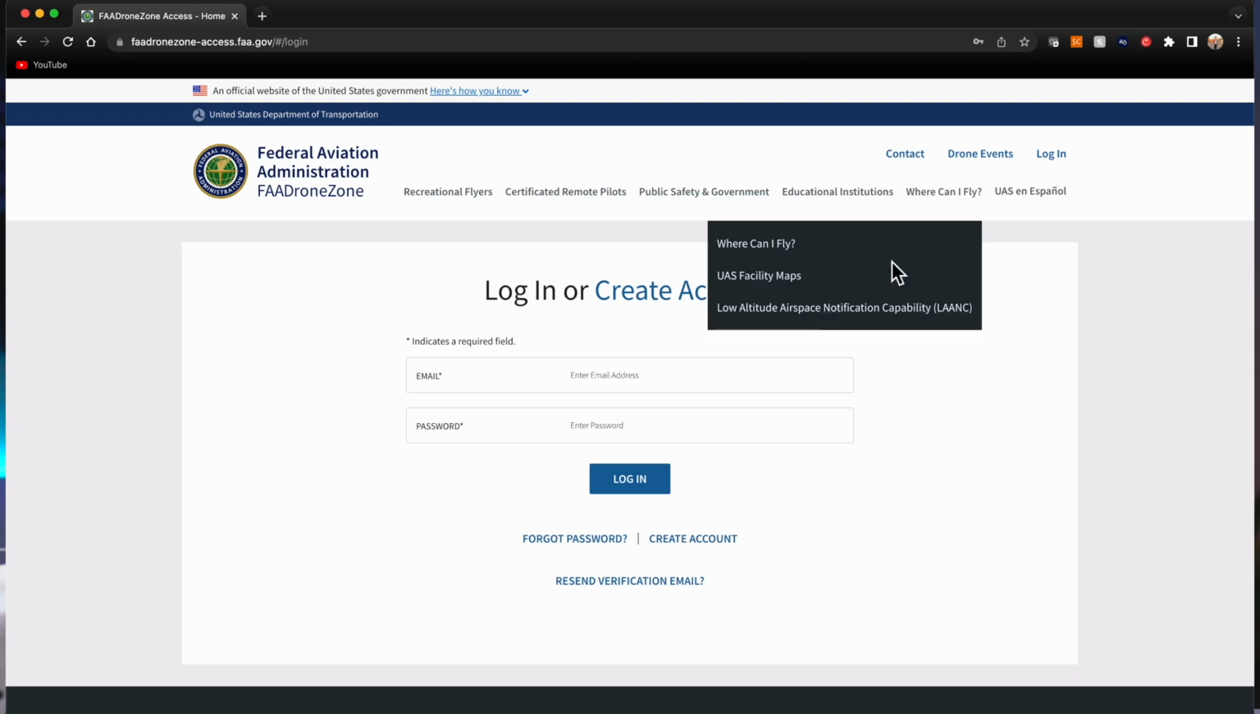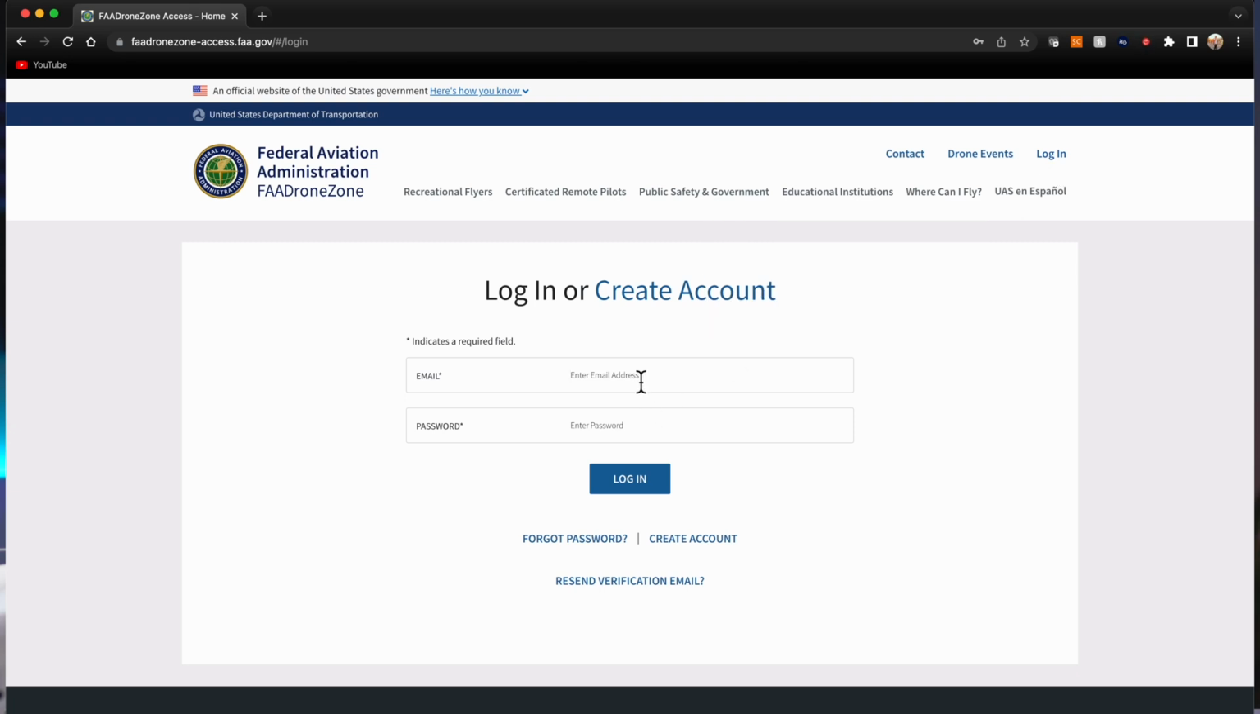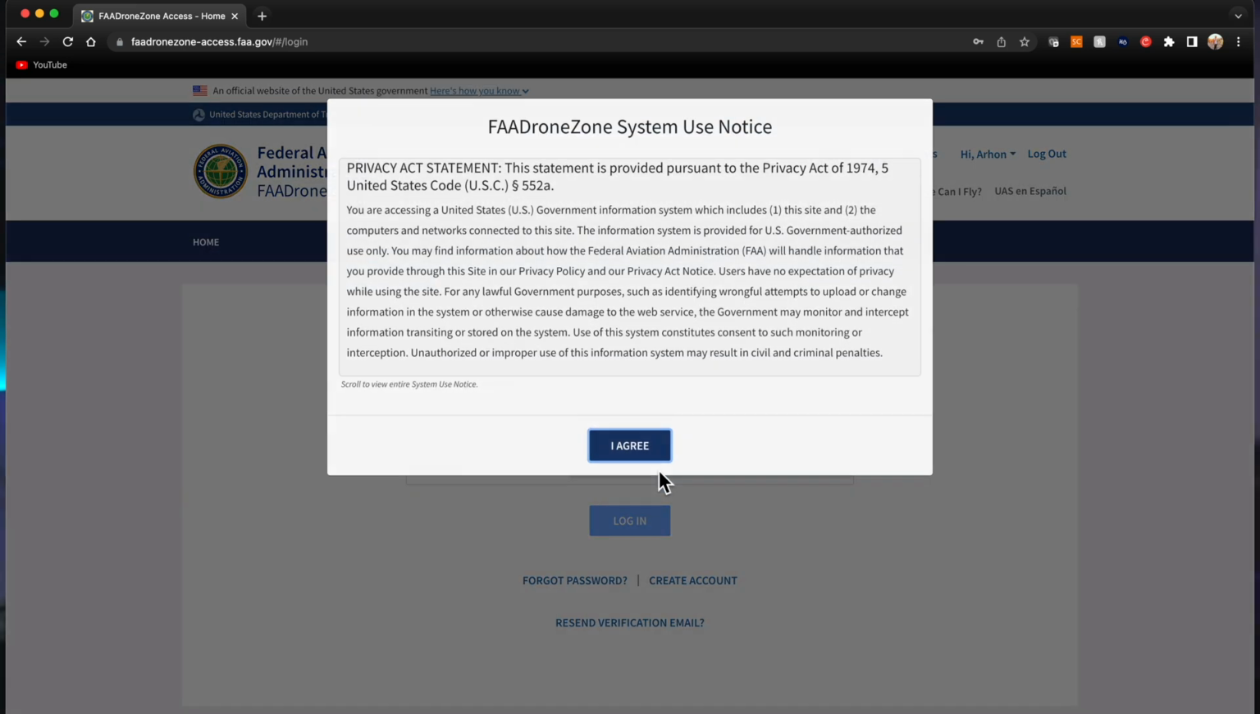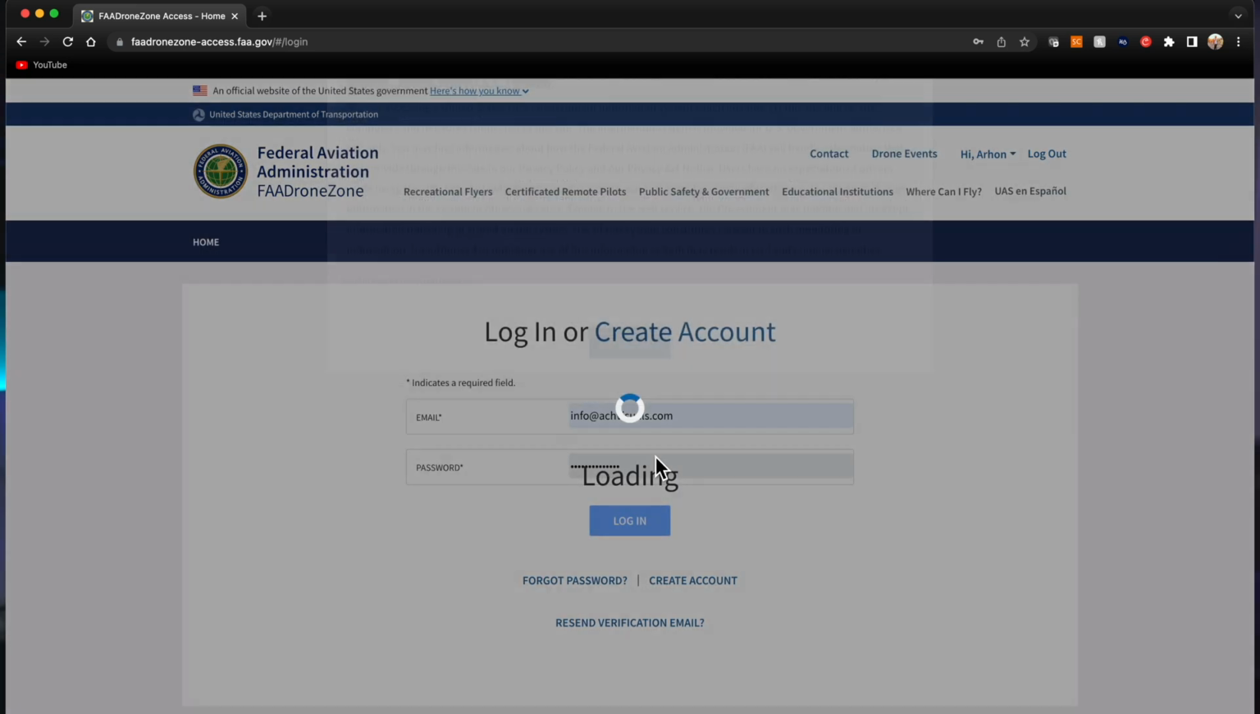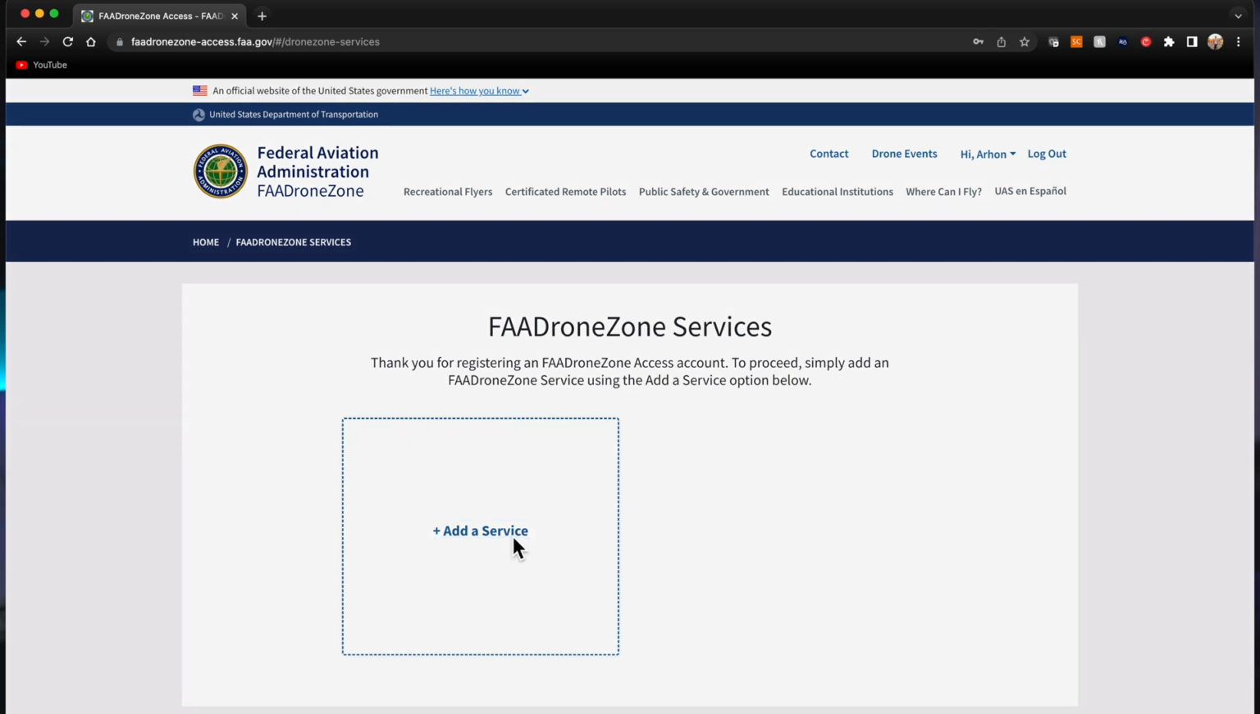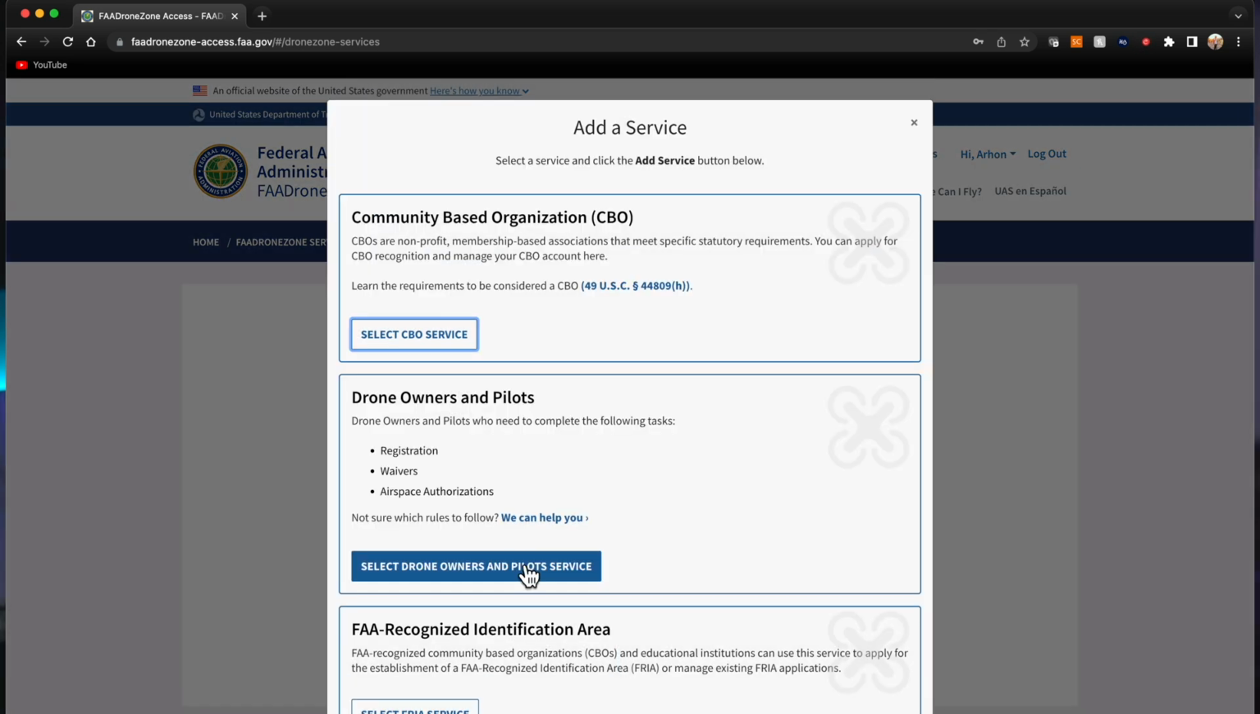So go ahead and first go to the FAA Drone Zone website and create an account. Since I've already created an account, I'll go ahead and log in. Once you've logged in, it will bring up the FAA Drone Zone Services page and you will launch the Drone Owners and Pilots dashboard here.